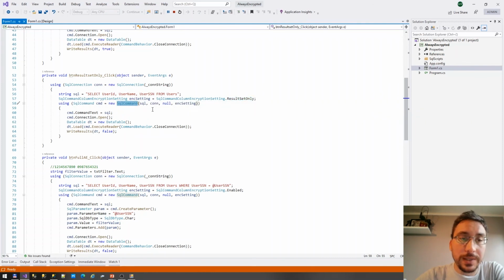And what this does is it will decrypt any values that are returned to the client. But with this option, you cannot do any filtering. You cannot do any where clauses on it or anything like that. It just decrypts the data that came back from the server encrypted, right?